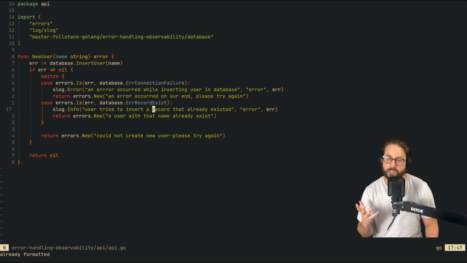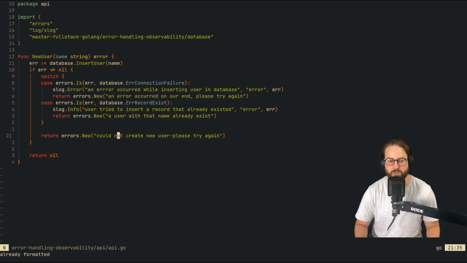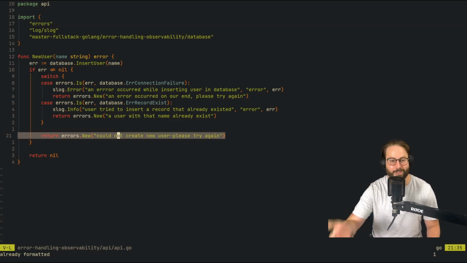But now you have the option, and you can do more detailed or more correct outputs of whatever went wrong, both to you as the programmer, but also to the user. And then we can just have a catch-all down here, where we could not create the user.